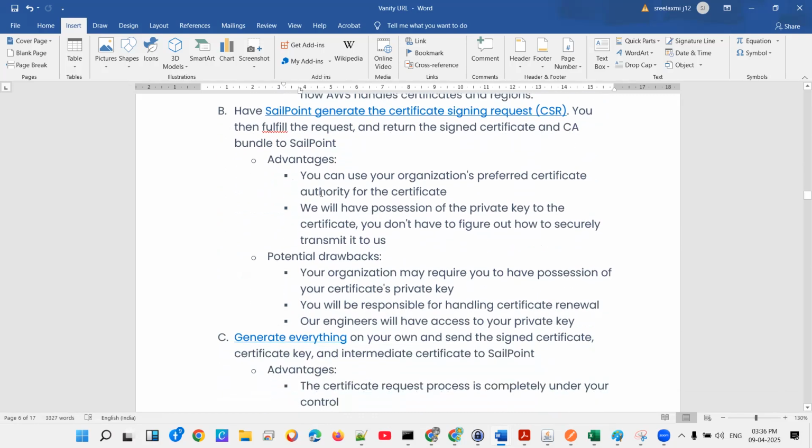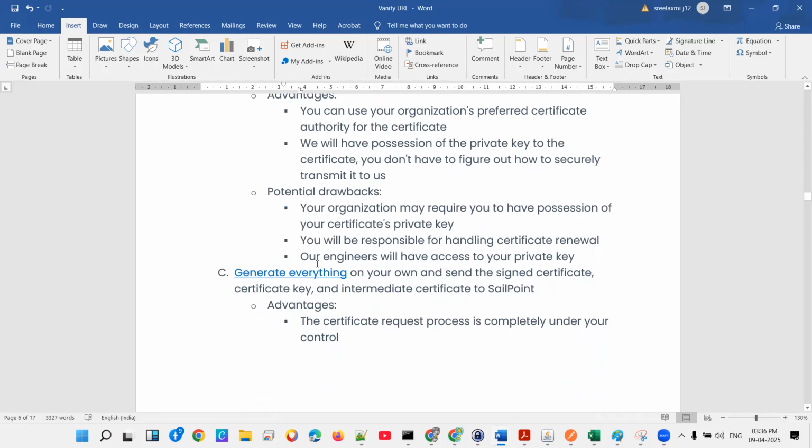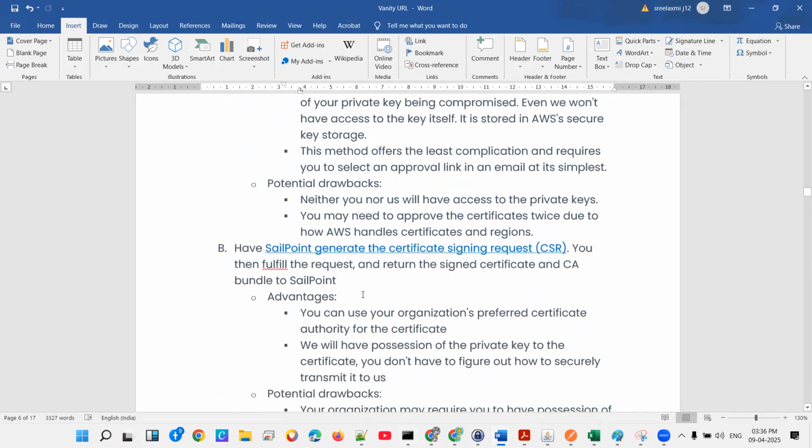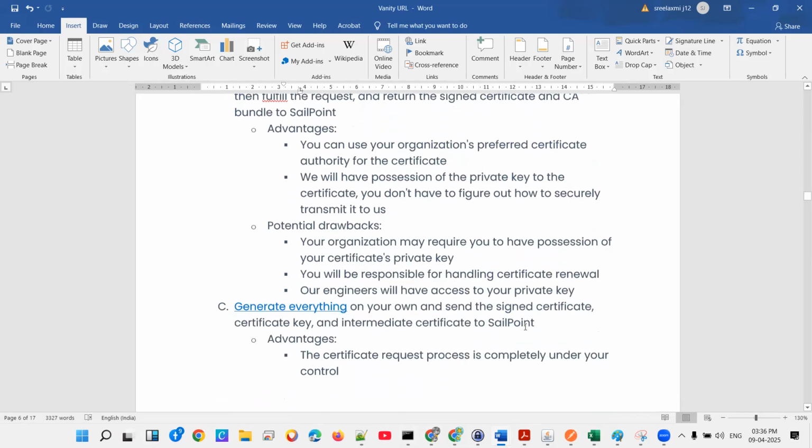What are the advantages of this process? You can use your organization's preferred certificate authority for the certificate. We will have possession of the private key to the certificate. You don't have to figure out how to securely transmit it to us. Potential drawbacks. This process also has some drawbacks. What are those? Your organization may require you to have possession of your certificate's private key. You will be responsible for handling certificate renewal. Our engineers will have access to your private key, whereas the previous way is more secure compared to this because no one will hold the private key.